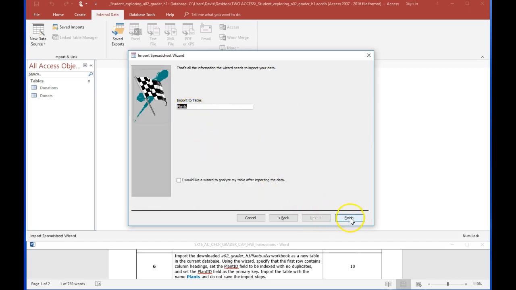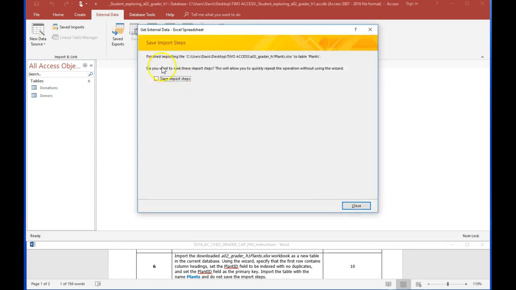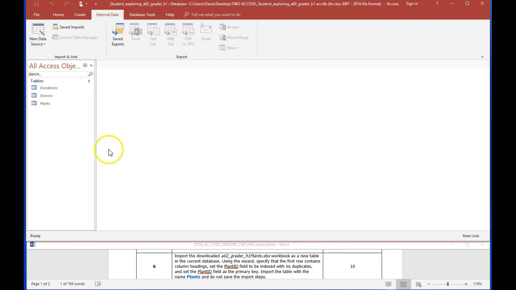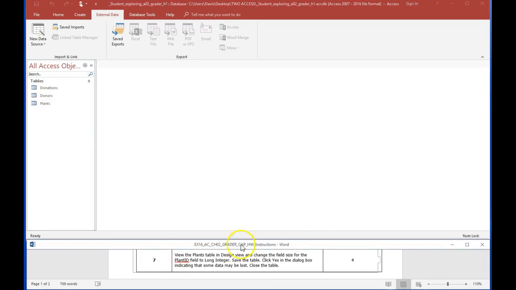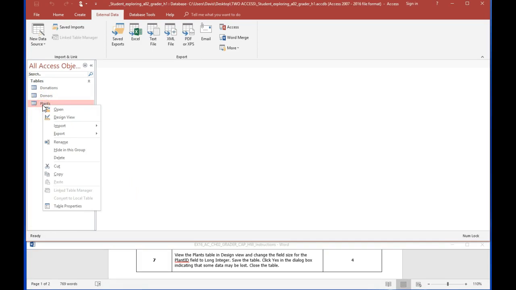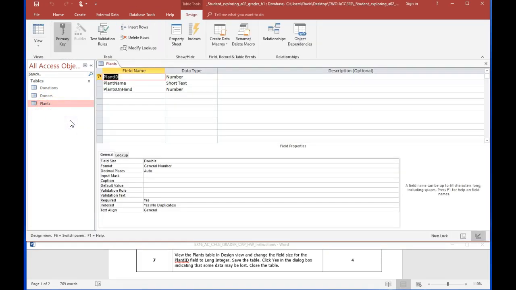We'll say finish, and we do not need to save our import steps, so we do not click this, and say close. And there it is. Our plant table is right here waiting for us to get started. View the plant table in design view. You can double click and change this to design view, or you can right click your plant table and say open in design view. Either way works.